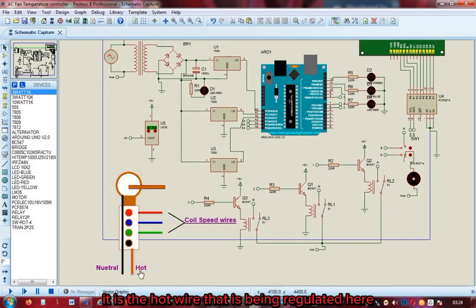So, it is the hot wire that is being regulated here. How it works is that this hot wire can either connect to this, or connect to this, or connect to this at a time. It cannot connect to all of them at the same time. It will just connect to one at a time, just as you can see in this place. So, this can just either connect to this, or connect to this, or connect to this. Just as we can see, that's how it is in the mechanism of this.